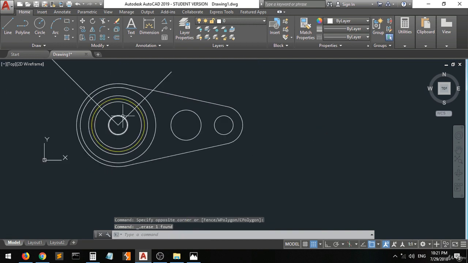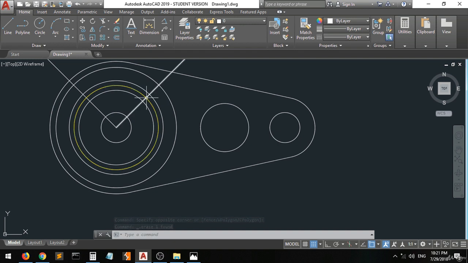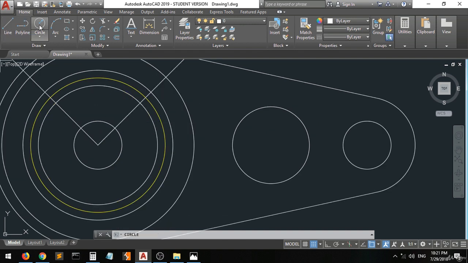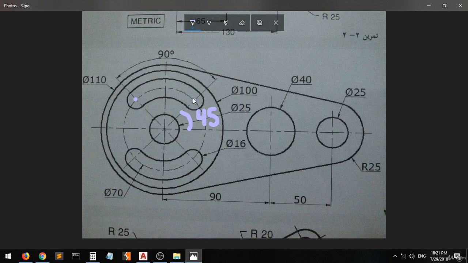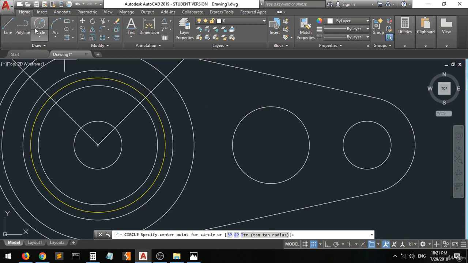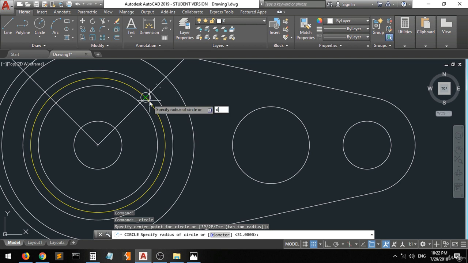Now we will create a circle from the intersection of this guideline and this guideline here, okay? And these circles, I told you, they have a diameter of 16. Let's go. Now let's do the circle. From the intersection, type D, enter, 16, enter.